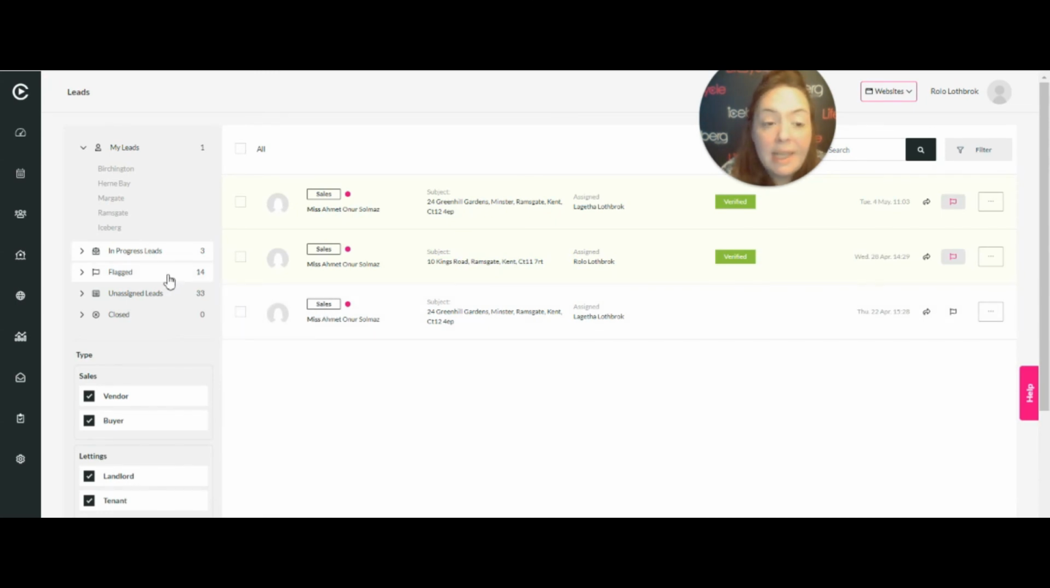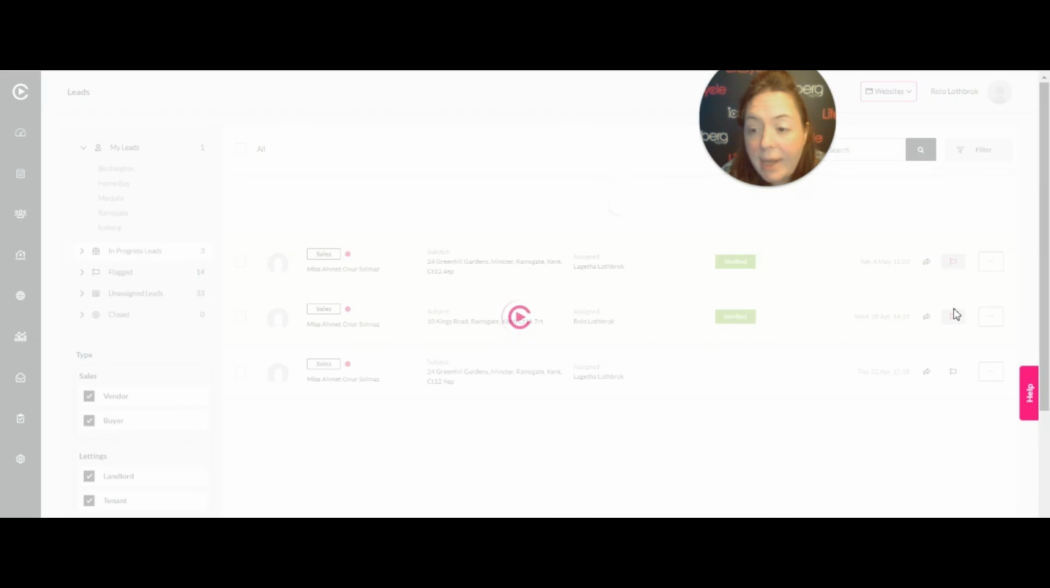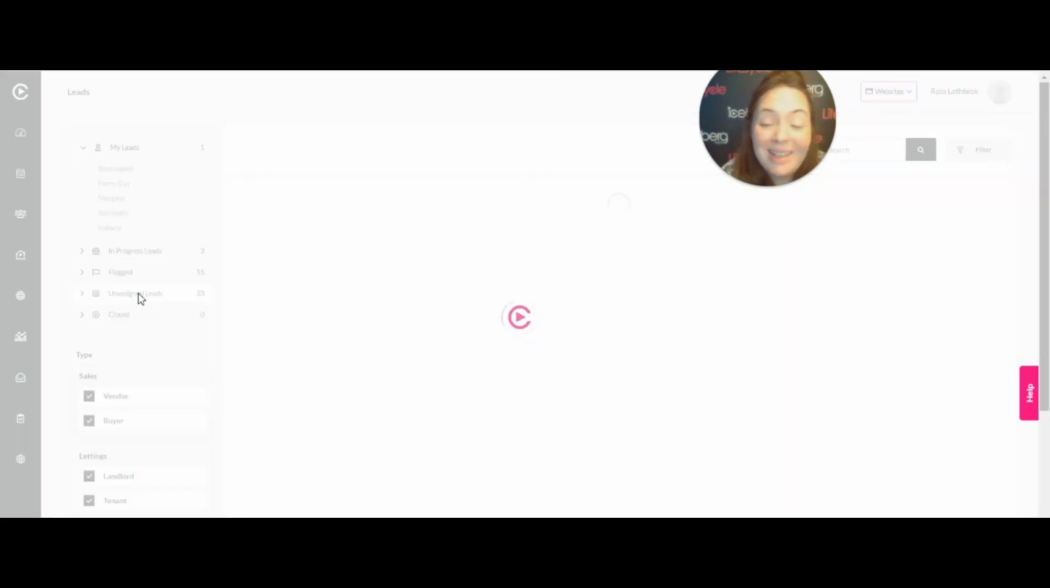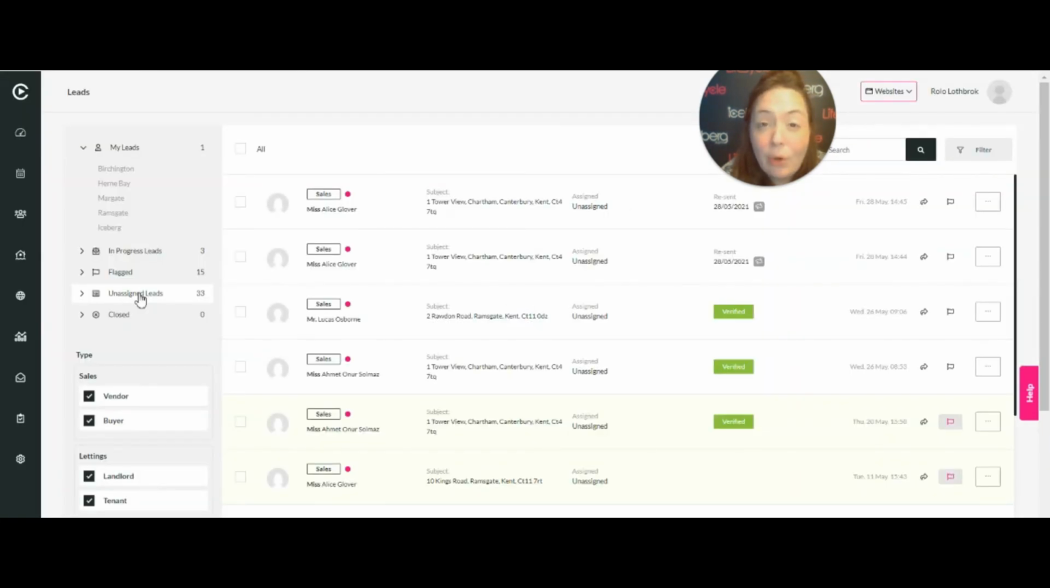Flag leads are leads that have been identified automatically by Lifecycle or by yourselves as being a potential vendor with a property to sell. You can flag a lead by clicking on the little flag right here, and that will turn that flag red. Unassigned leads are leads that have not been assigned out yet. We'll go through the process of assigning out leads in just a few minutes, but they need attention.